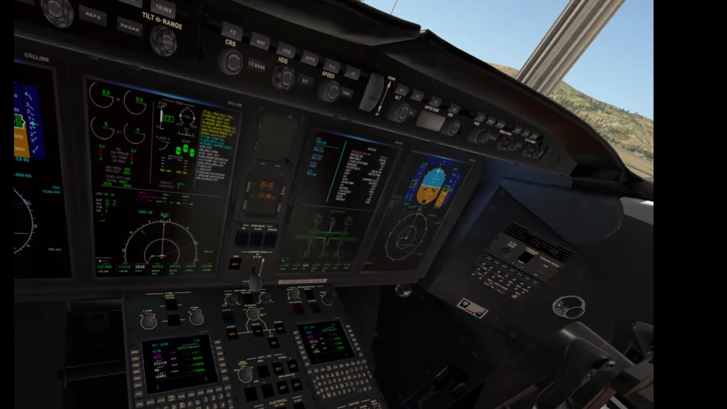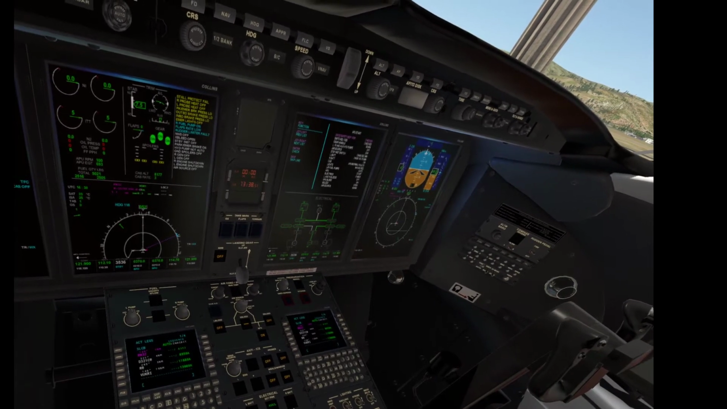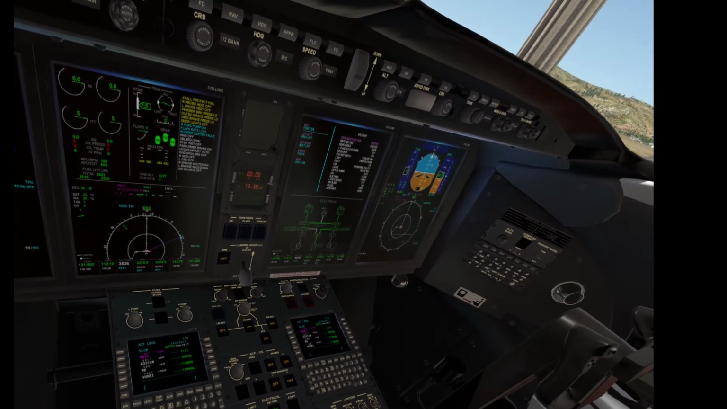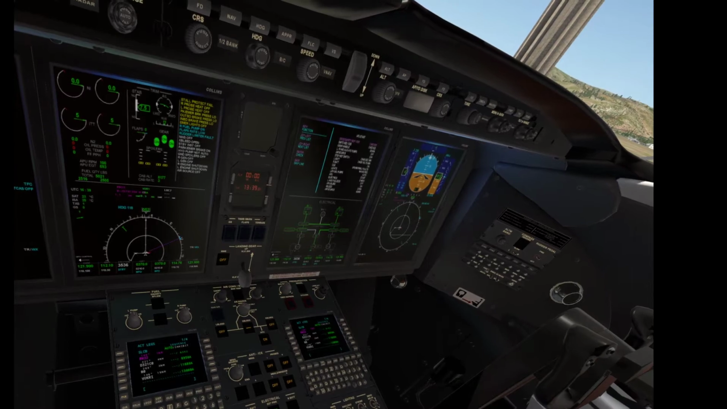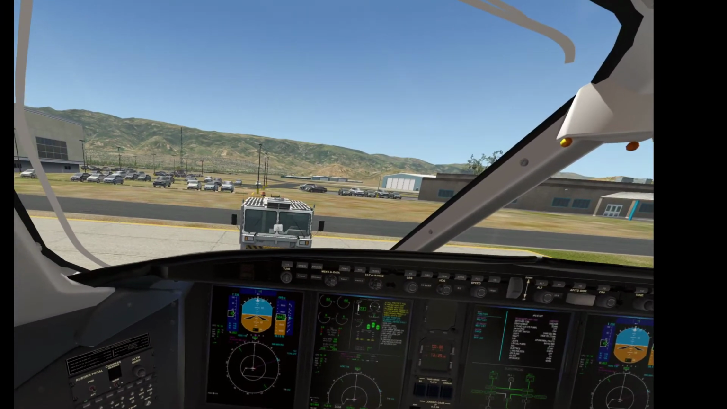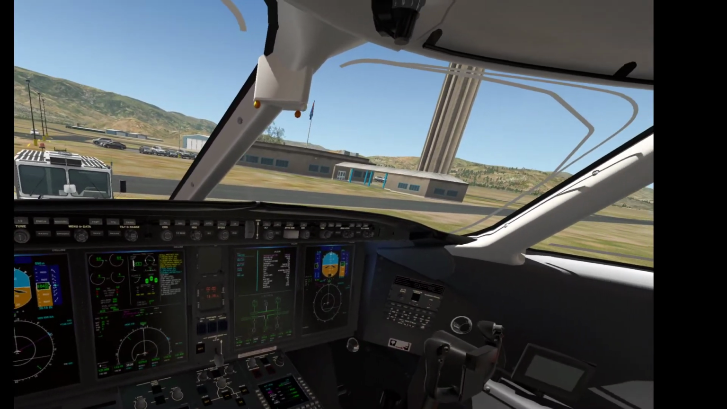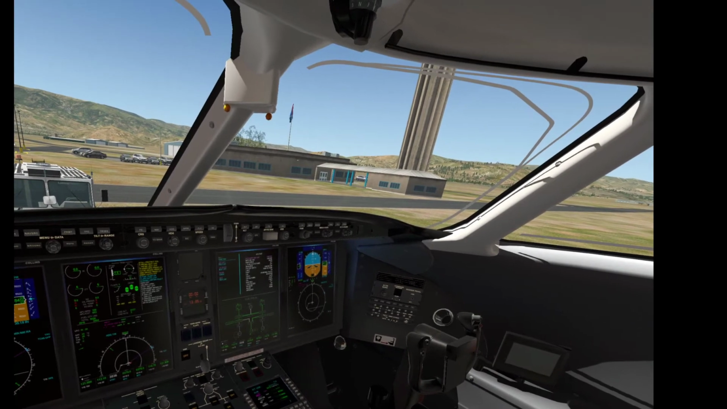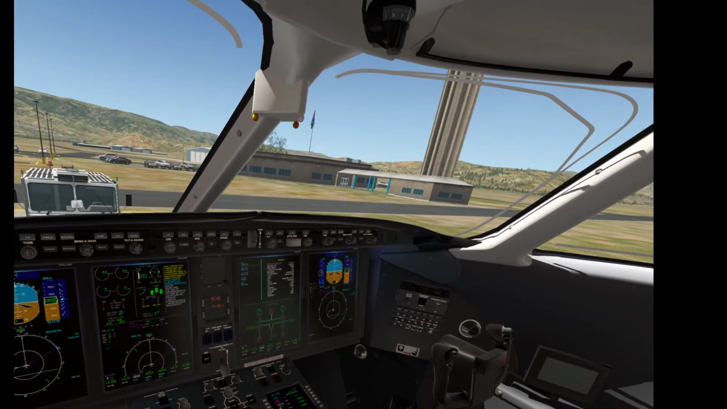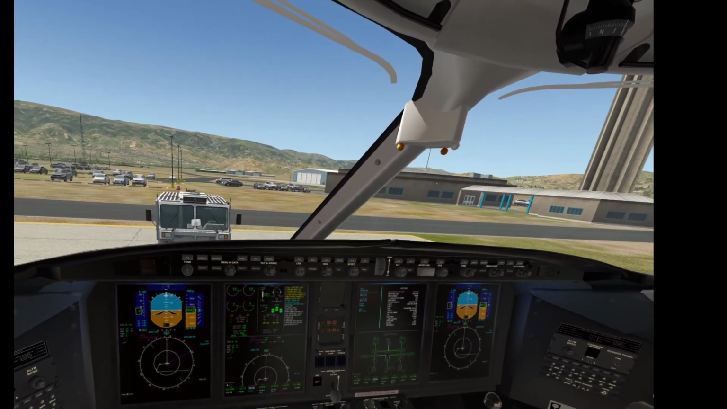Then our next is 11,600, then 13. So we should be all right for initial takeoff. All right, so at this point, we'll hit a pause, and then I'll come back for engine startup.